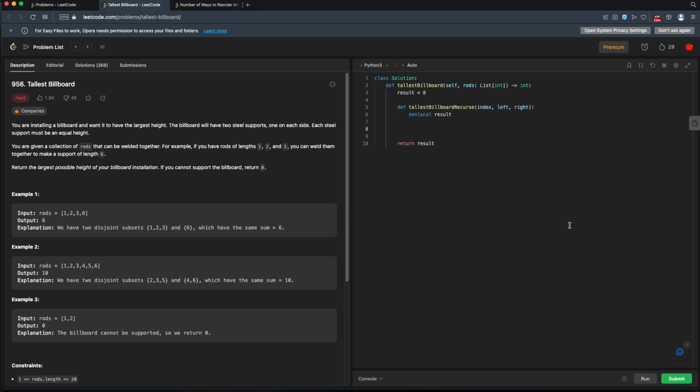All right, let's do our base case first. If our index is greater than or equal to the length of our rods, we're outside the bounds and we can just return. We're not returning anything at all in this case, because we're actually going to be updating our result as we go. So if we're outside of bounds, we just return. We are done. No more recursing.